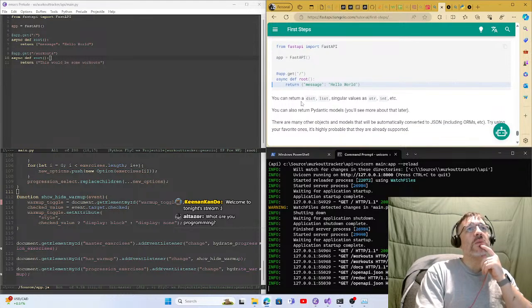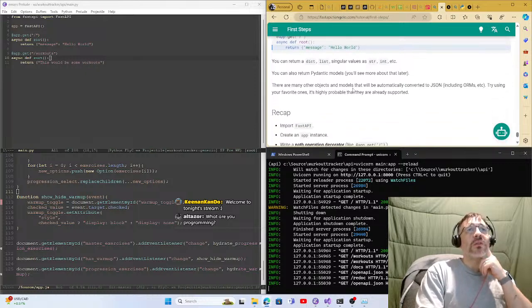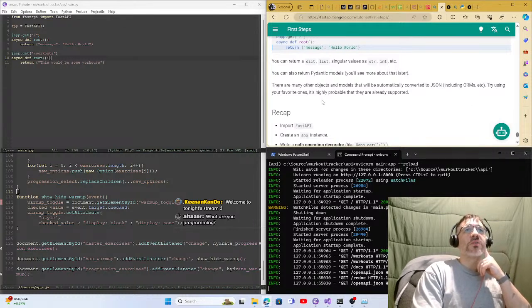Return the content. You could return a dict, list, or singular values as a string. You can also return Pydantic models. There are many other objects that will be automatically converted to JSON, including ORMs. Try using your favorite ones. It's highly probable that they are already supported.